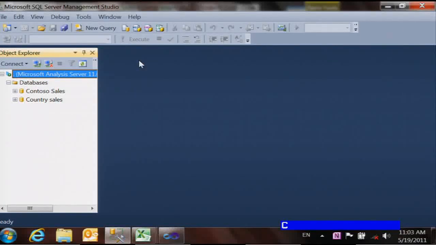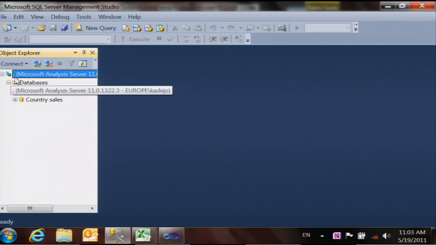Yes, so I've connected to my Analysis Services running in Tabular Project Mode in the new SSMS shell, which is also migrated to the Visual Studio 2010 shell, like BI Development Studio as well. And I've connected to it, and you can notice it by the icon. It's different from an Analysis Services MOLAP icon. This is a server running in Tabular Mode, and I have two databases.